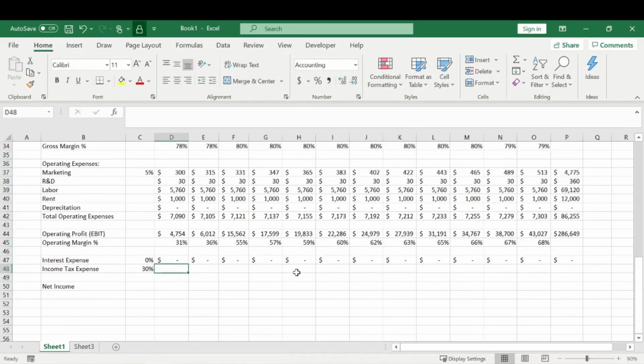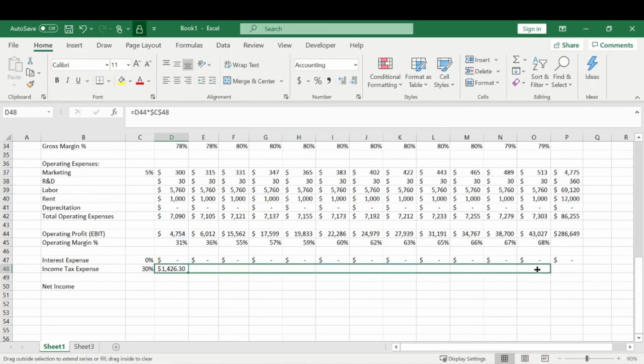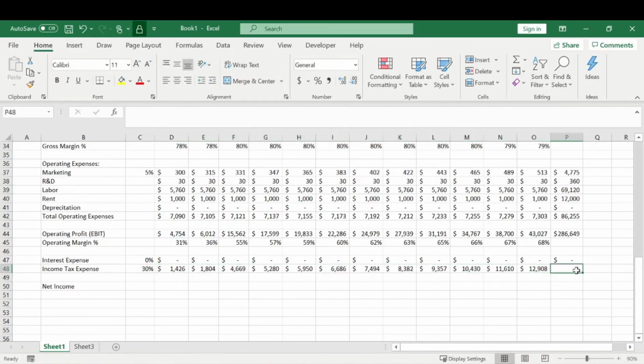All right, so for our income tax expense, we just want to take our operating profit and we want to times that by the 30%. Make sure, again, to lock this, super important. All right, and then we're going to drag this across, go ahead, get rid of those decimals, and get another sum here. All right, so now we calculate what we want, right?